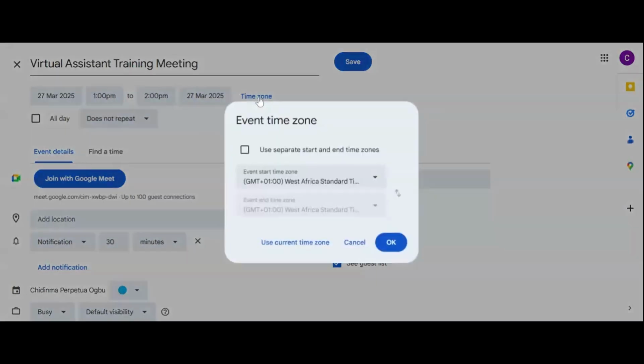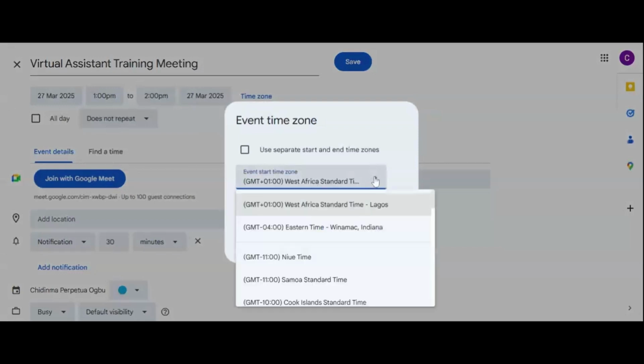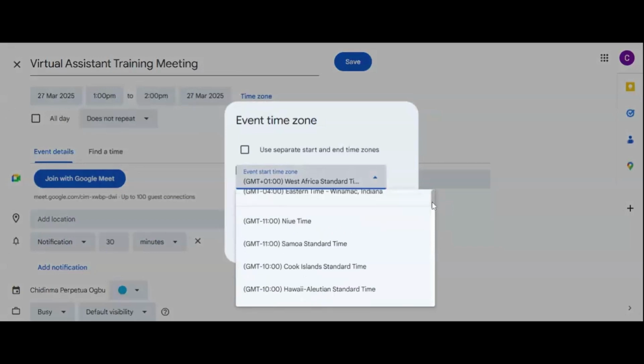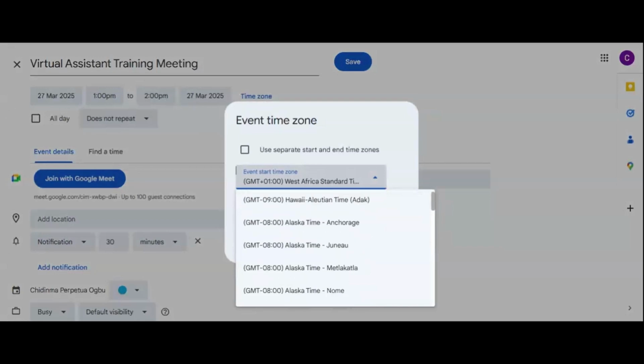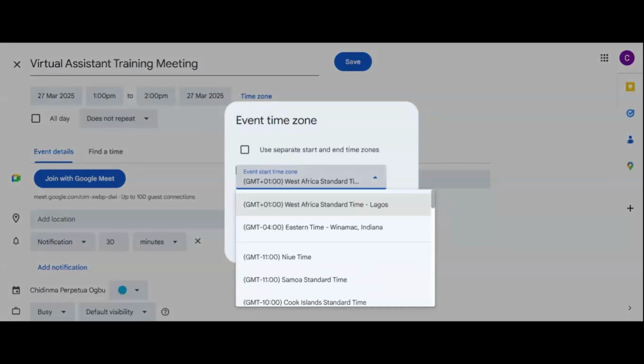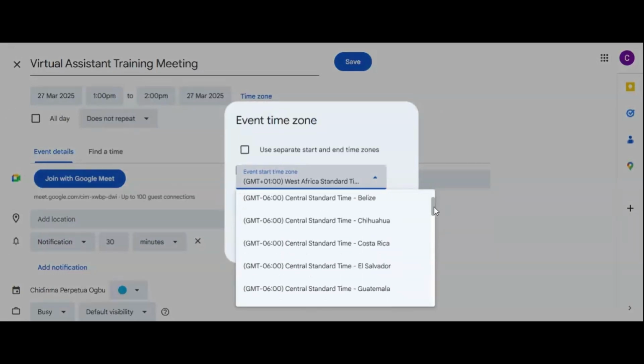Now I am going to be clicking on where we have time zone. West African Standard Time, but I am not making use of West African Standard Time. We have the Indiana Standard Time. I am not making use of the Indiana Standard Time. It is also the US, but when your client is in this Indiana part of the US, they are going to make use of that time zone. Now we have the Alaska time zone. All of these time zones are peculiar to different countries. Any country your client is currently based in, that is the time zone you're going to be making use of.